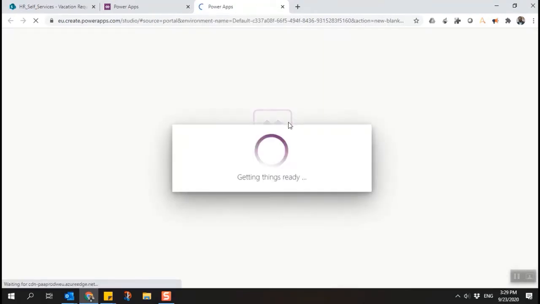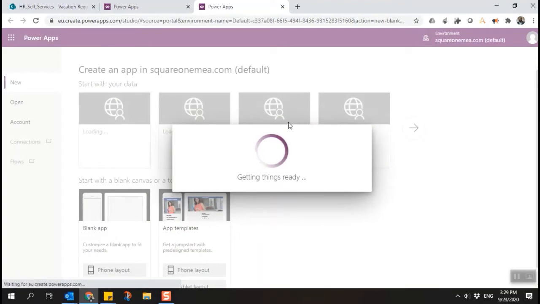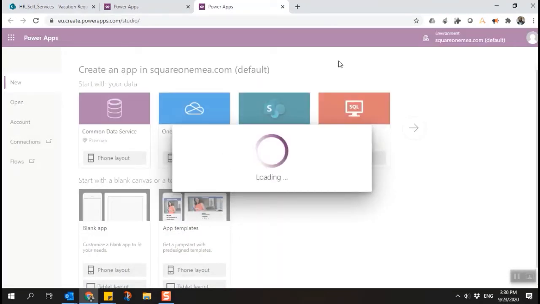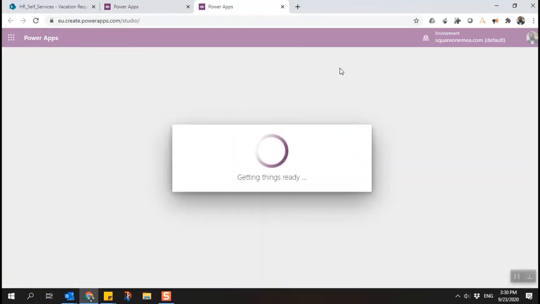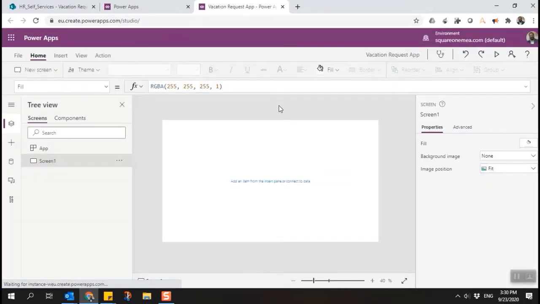Once I do that, you'll see that our platform is getting everything ready and setting everything up. And as you notice, I'm not required to install any application or any IDE on my computer. Everything here is running on the cloud. Everything is web based.